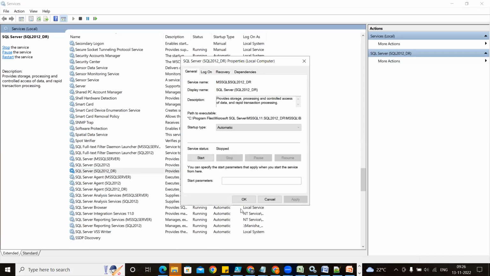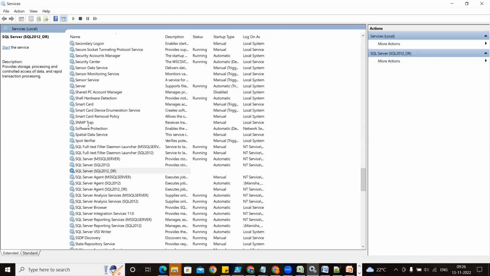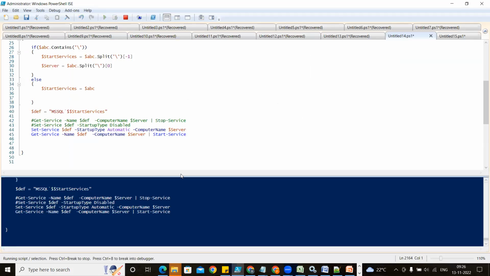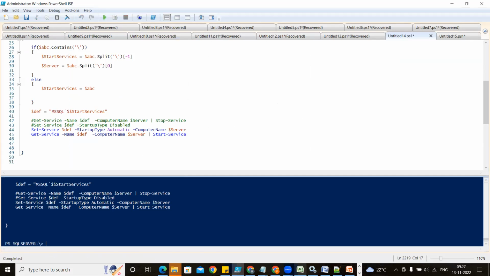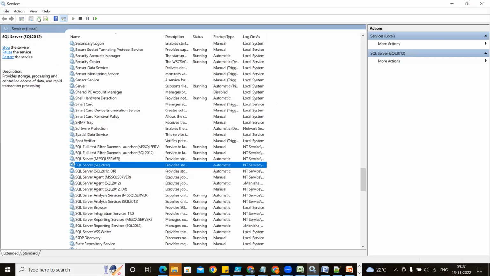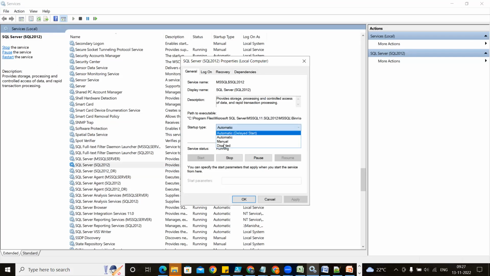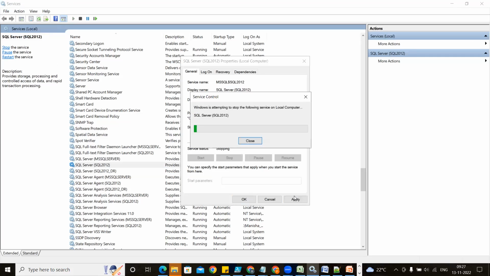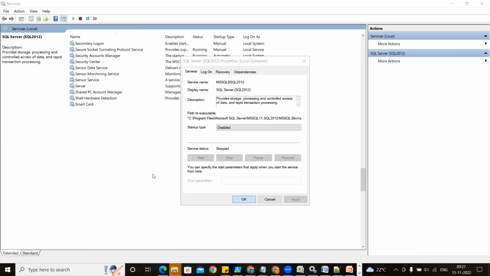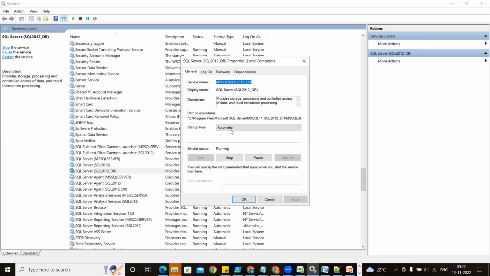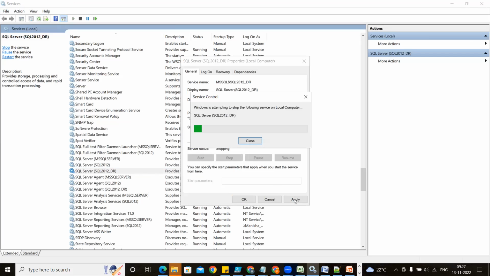I'm passing the server name from here, but if I execute this command in one shot only, it will go there and start the services. If I make this, both have started running. Here I will make it disabled and then I will stop. What we are able to see: disable, then stop and apply.